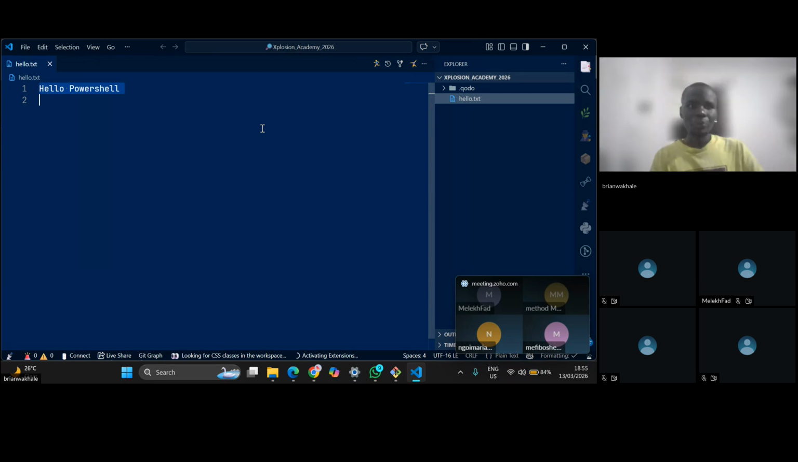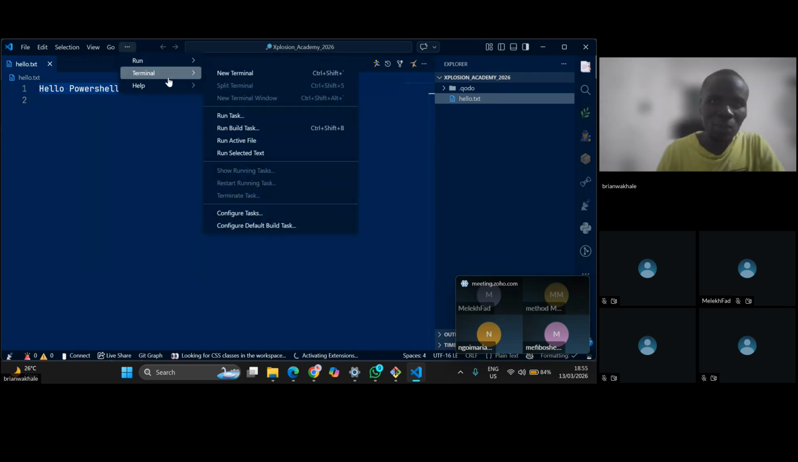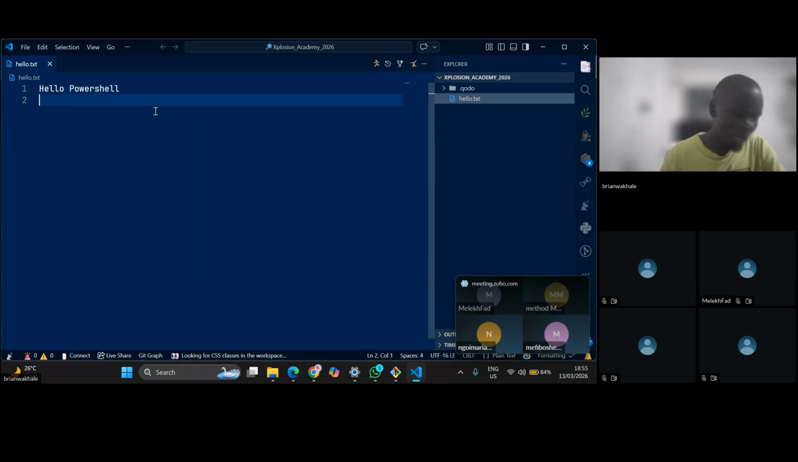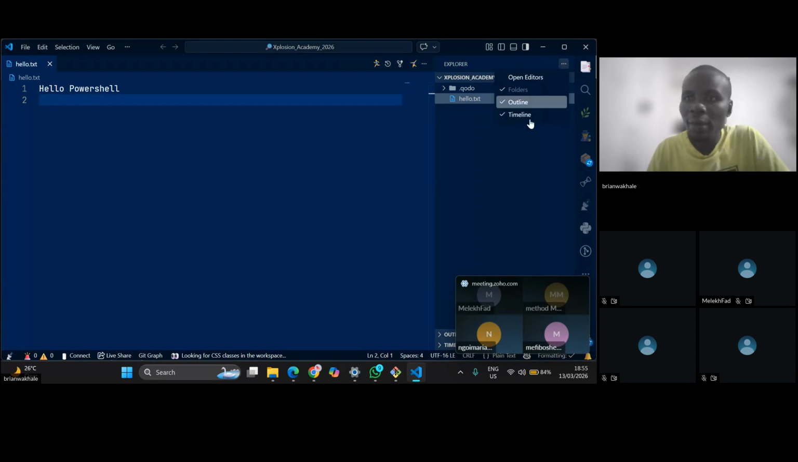Then we have run and terminal. If you want to open a new terminal, just come here, or you can press Control and then a backtick on your keyboard. Then on this side, we have what we call the marketplace extension.